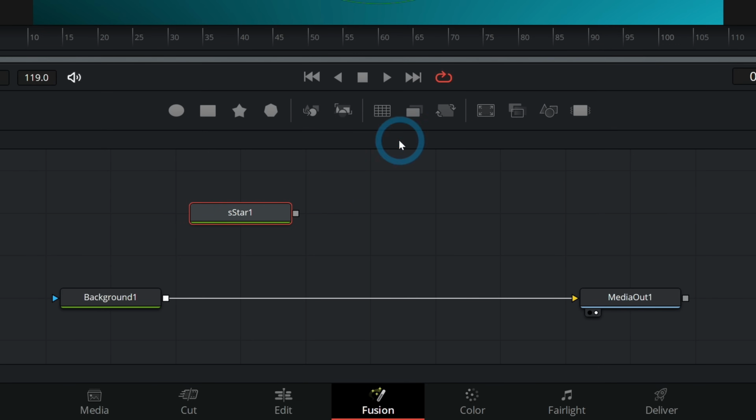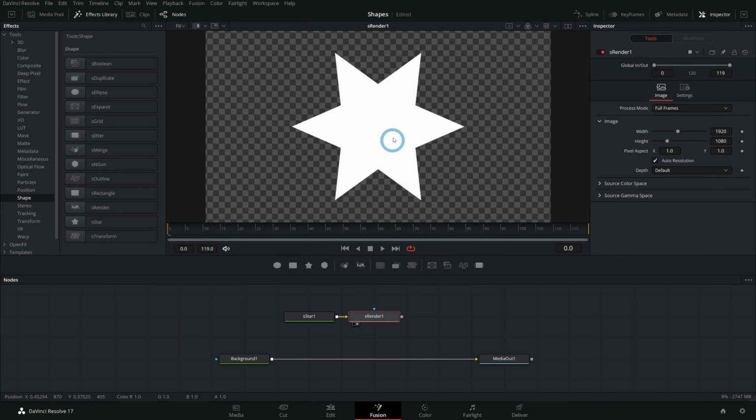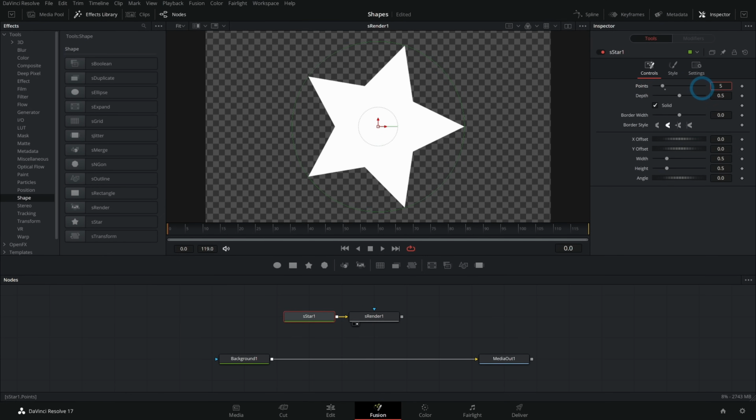Well, the reason why is because these shape nodes actually act a lot like the 3D nodes or the particle nodes in that you need a renderer for them. So if you have a shape, you need a shape renderer, which is this one right here, sRender. And once you have that, you can hit two on the keyboard and look, there's a shape, neat. Hey, that's cool. Let's grab this, make it a 5-point star, make it reasonable here. Pretty cool.